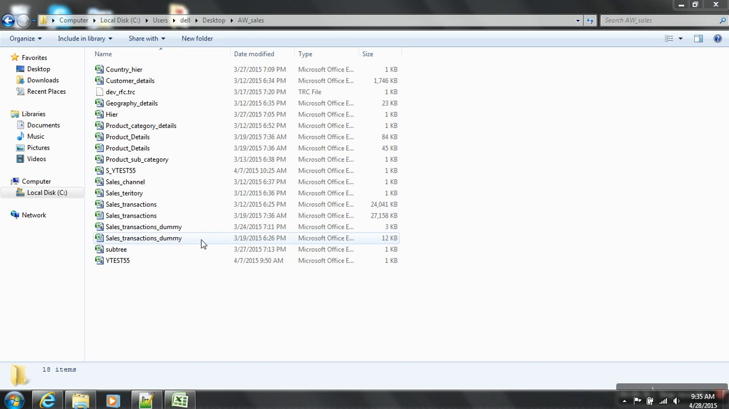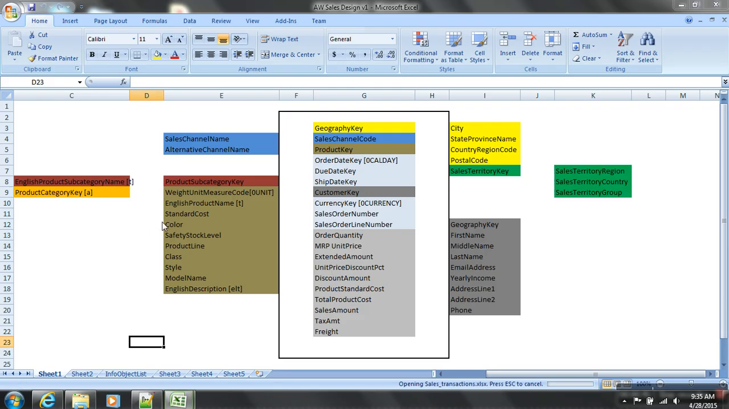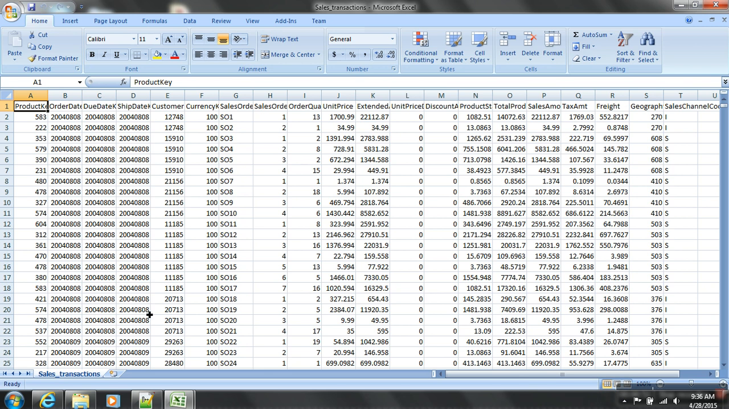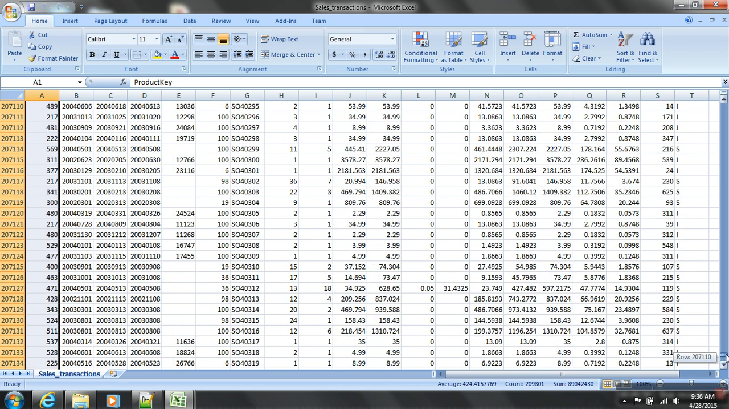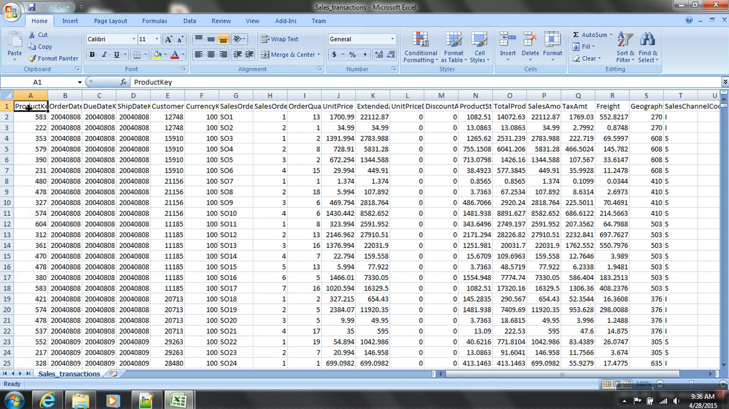Now let's say sales transactions. So this is the file which is given to me. Look at this. This is all their sales data in it. Now we'll have to model this in BW and then generate some reports for them.